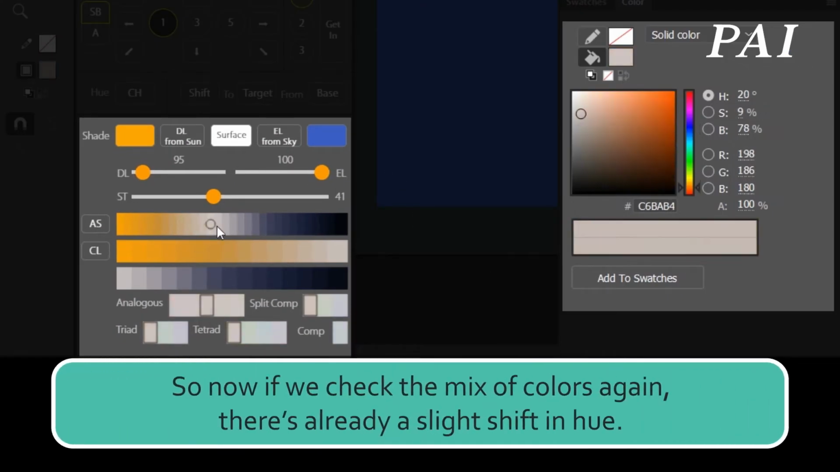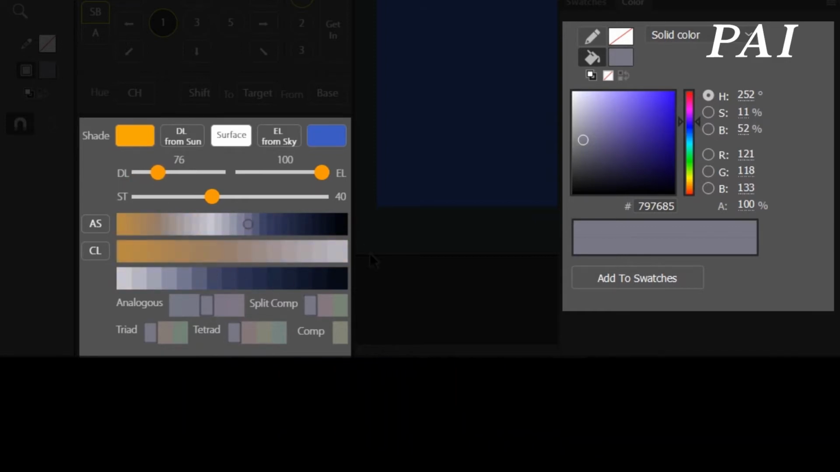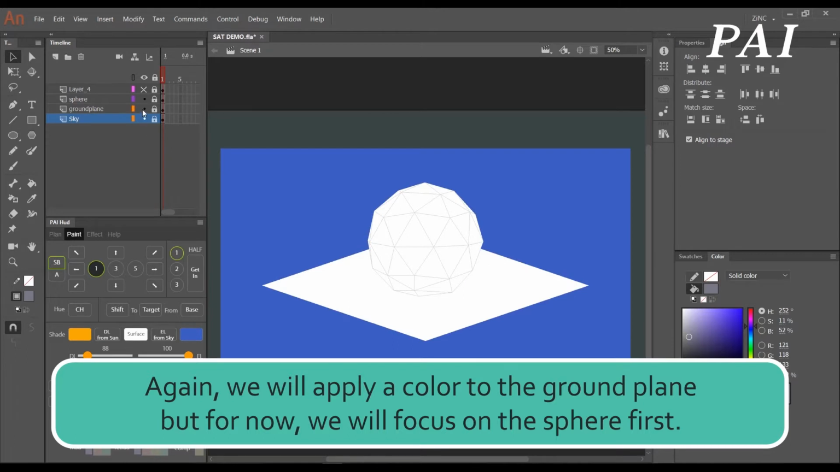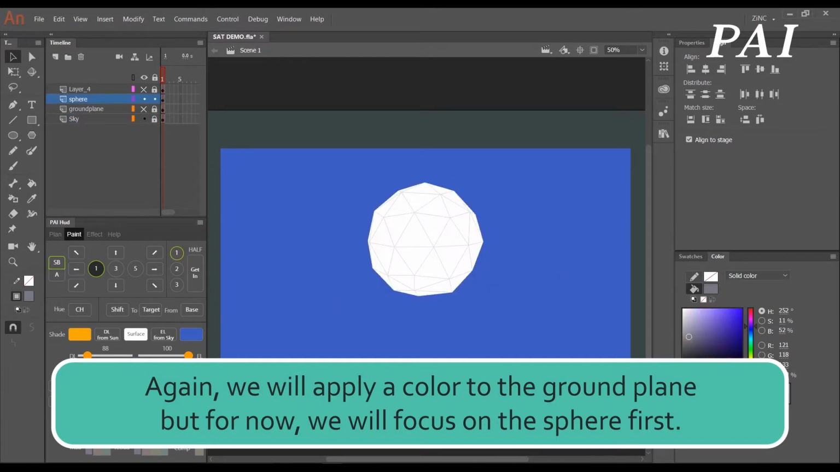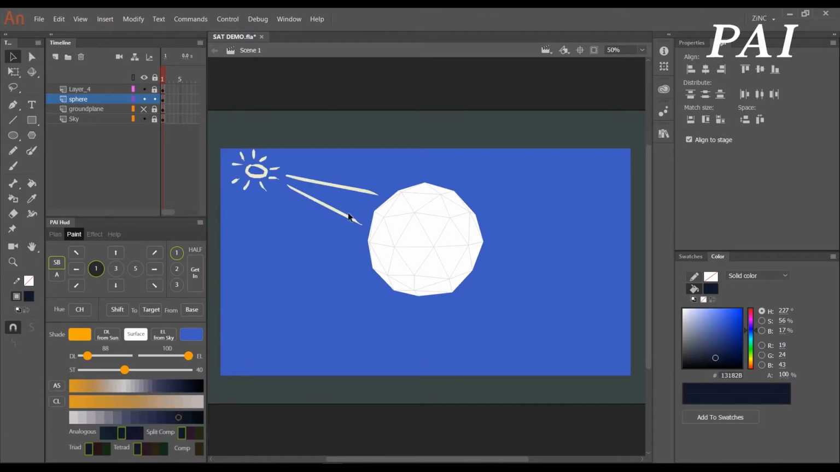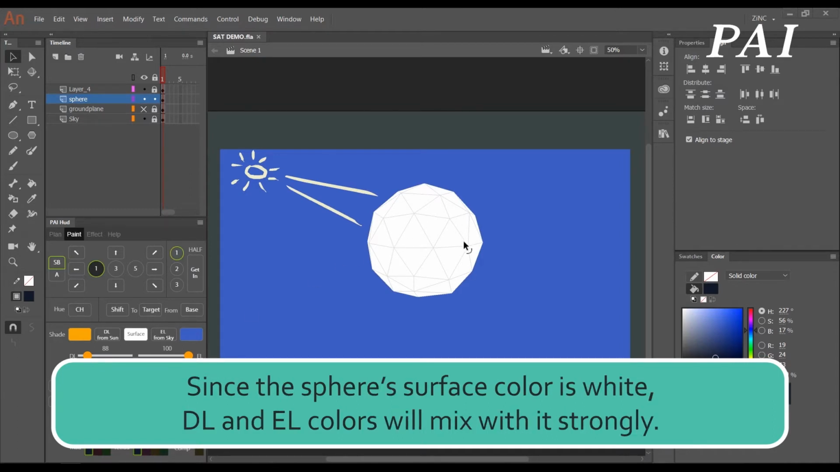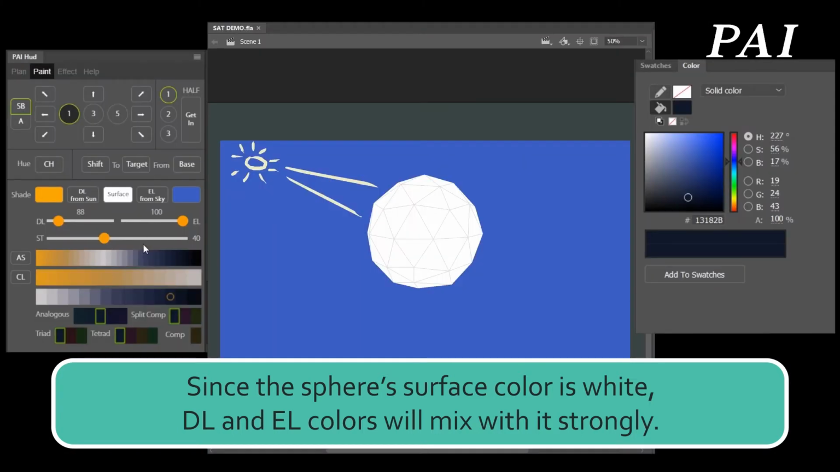So now if we check the mix of colors again, there's already a slight shift in hue. Again, we will apply a color to the ground plane, but for now, we will focus on the sphere first. We'll apply DL and EL on the sphere first based on our light source here. Since the sphere's surface color is white, DL and EL colors will mix with it strongly.